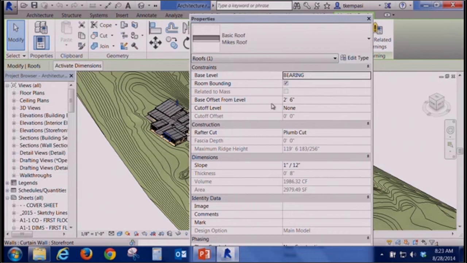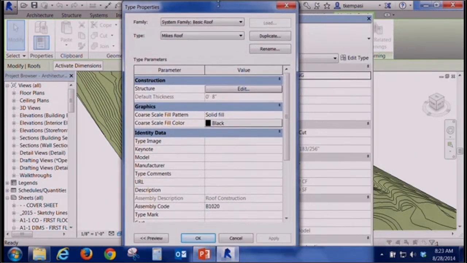Okay. So it's got an offset from a level, it's got a rafter cut setting, it's got a slope. Those are all things that are unique for that particular piece of roof. If I pick the edit type, and I've got this basic roof, Mike's roof, if I pick edit type here, these properties are the same for every instance of Mike's roof.